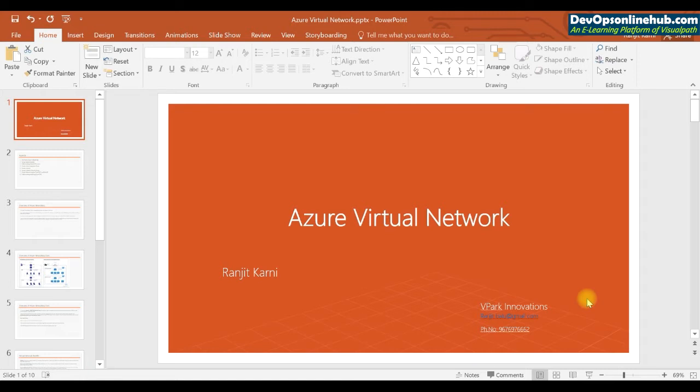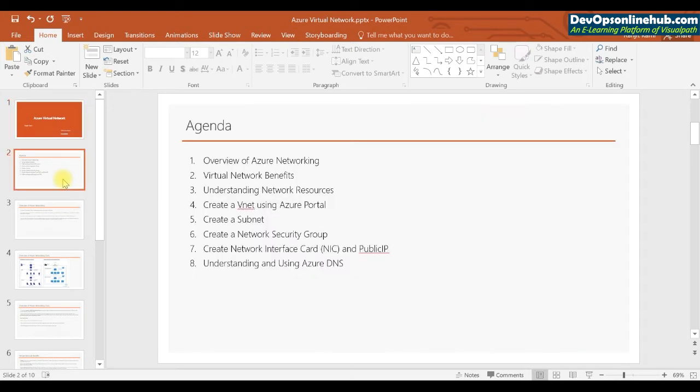The first service that we are going to discuss now is Azure Virtual Network. So let's see what topics we are going to discuss in virtual networking. The agenda here is an overview of Azure networking, virtual network benefits, understanding network resources, creation of a virtual network using the Azure portal, creation of a subnet, creation of a network security group, that is NSG, creation of a network interface card and public IP, and understanding and using Azure DNS.